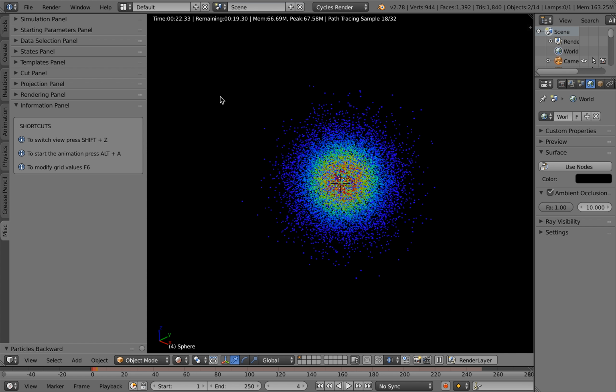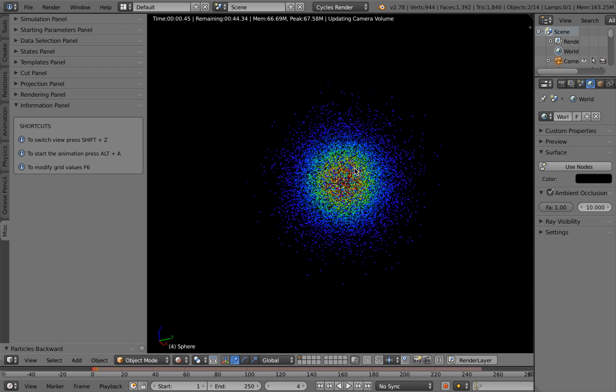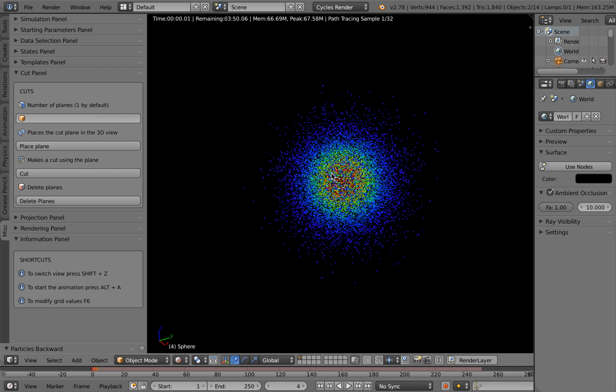Now that we have a simulation here, the visualization view, we can go to some of the tools that this module provides, as for example the CAD panel. The CAD panel will make cuts that will allow the user to see the interior of this simulation.